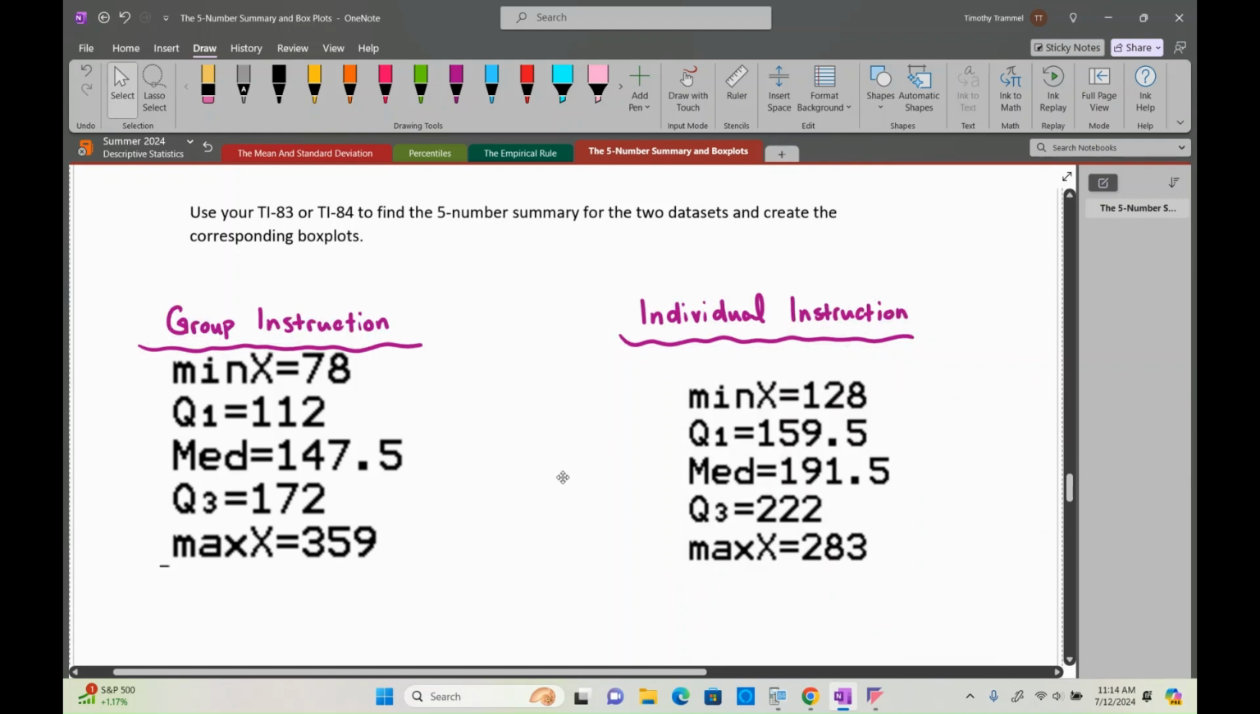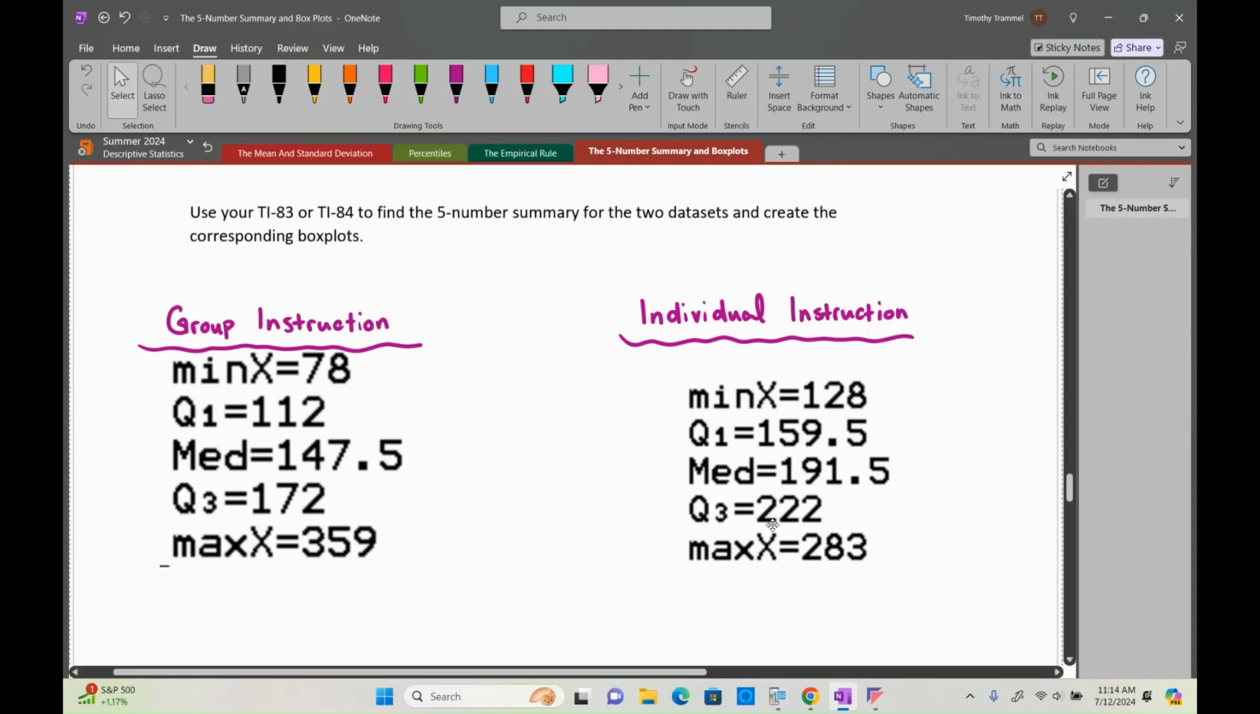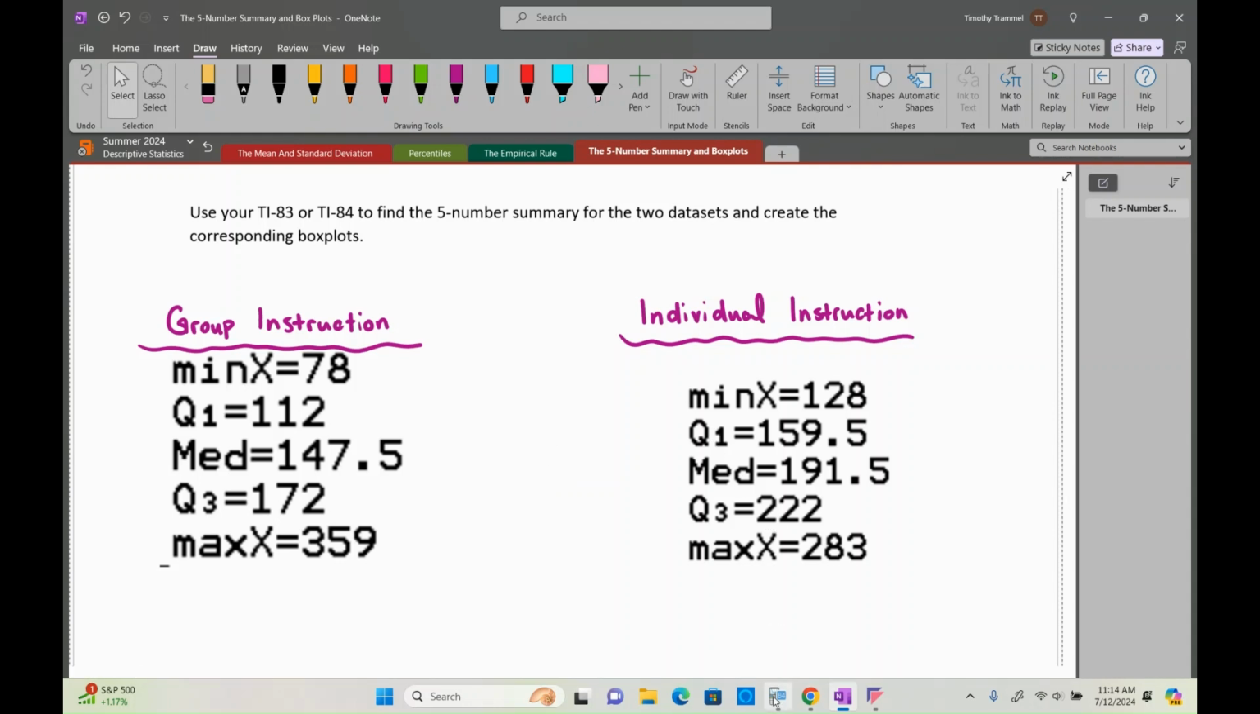So there's something else we can actually do here. We can make the box plots on the calculator as well. So not only can we make these 5-number summaries, we can make the box plots. Since we already have the data in, all we really need to do is adjust our window before we hit graph. And we also need to turn some plots on. Okay. So let's do a few things.